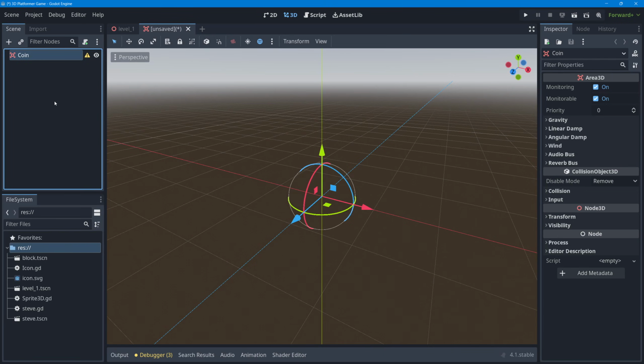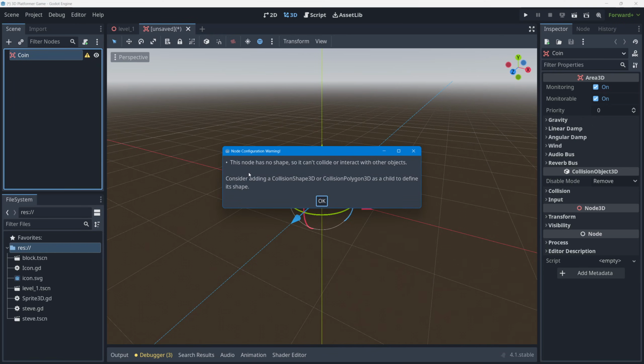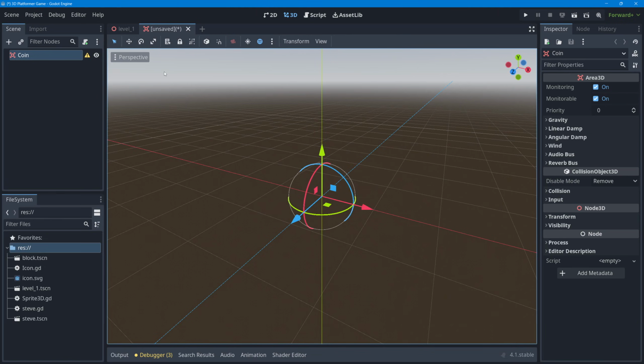There we go. And of course, when we're making objects that we want to add to our game and be able to see those objects and have them interact with other elements in our game, we have a warning here. That's one clue. It tells us that this node has no shape, so it can't collide or interact with other objects. Consider adding a collision shape 3D or collision polygon 3D as a child to define its shape. We've seen this warning before. When we make an object that needs to interact with other objects in the game, even if it's just an area, it still needs a collision shape and it needs to look like something.